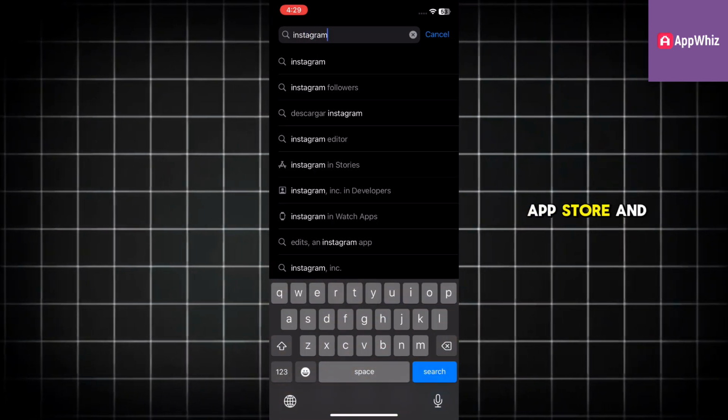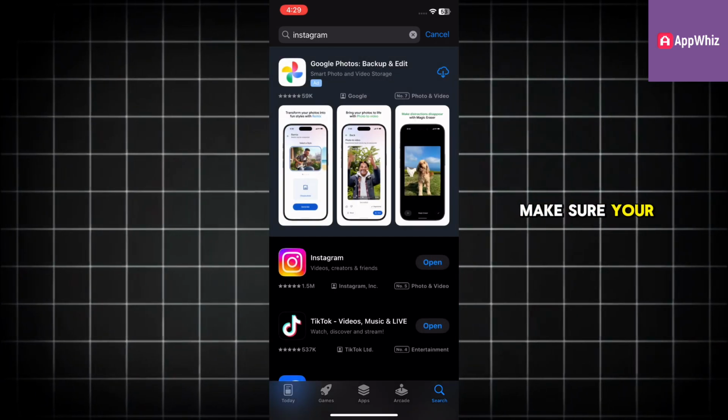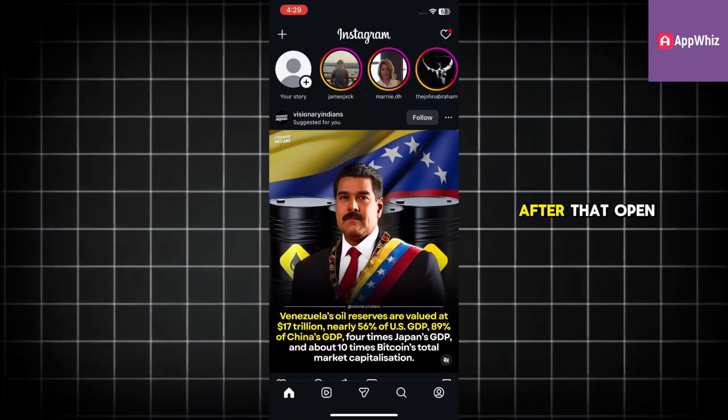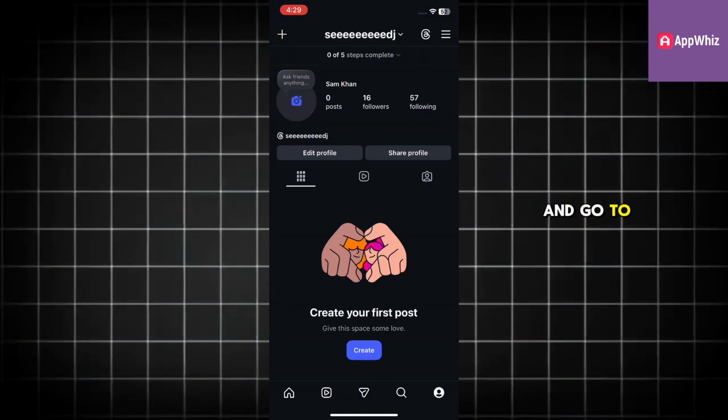First, go to the App Store and search for Instagram. Make sure your Instagram app is updated to the latest version, so you don't miss this option. After that, open the Instagram app and go to your profile.